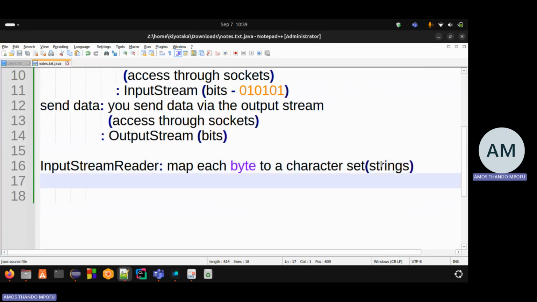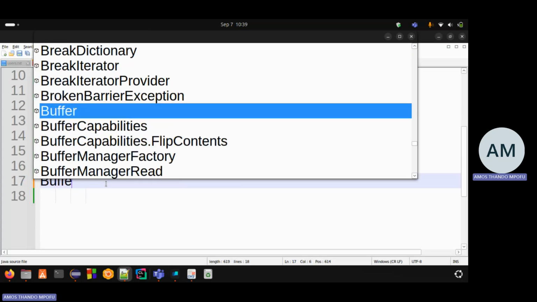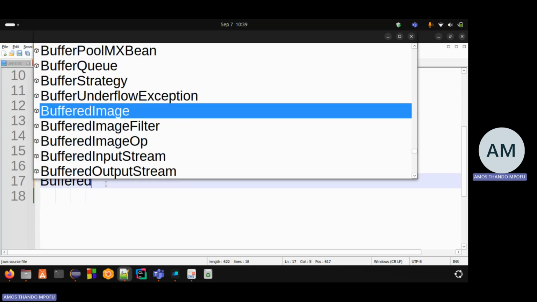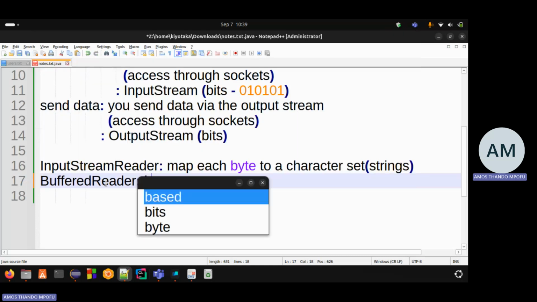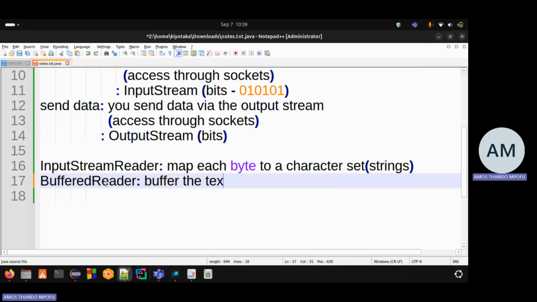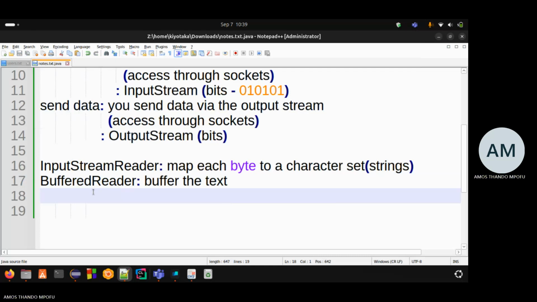Remember, there are two ways of file handling: text-based and binary IO. If you want to communicate in terms of text, you have to use InputStreamReader. But the text can come in multiple times, like we can have a lot of text. So to speed up and make it a bit faster, we use a BufferedReader. Basically, we buffer the text or the string. We store it in a buffer.